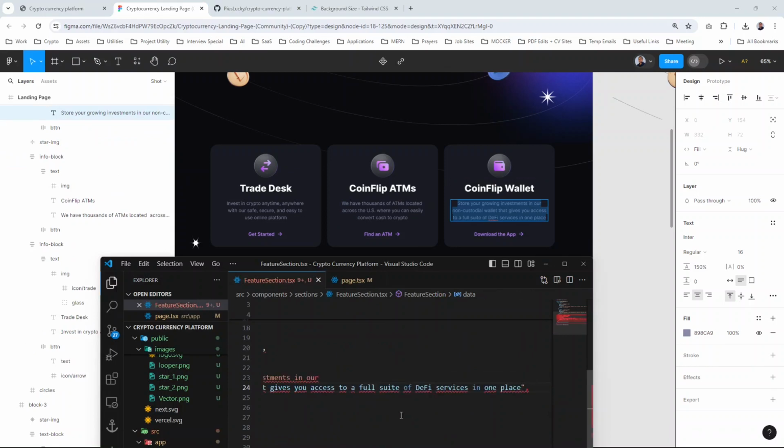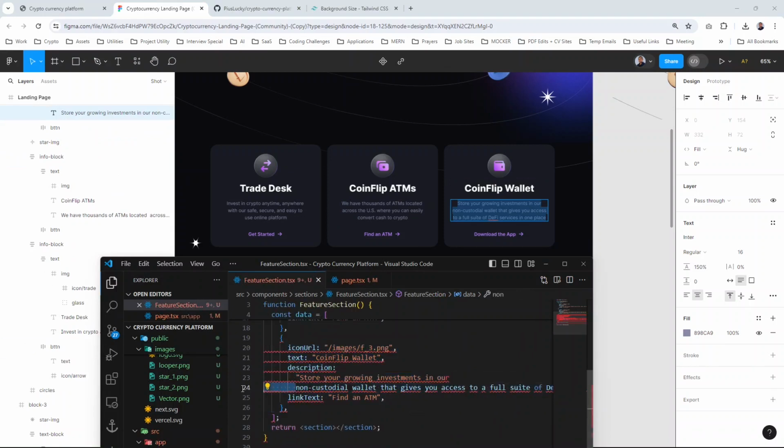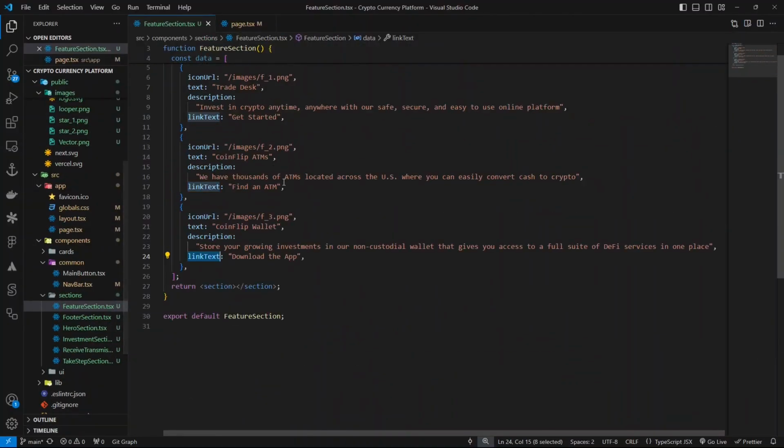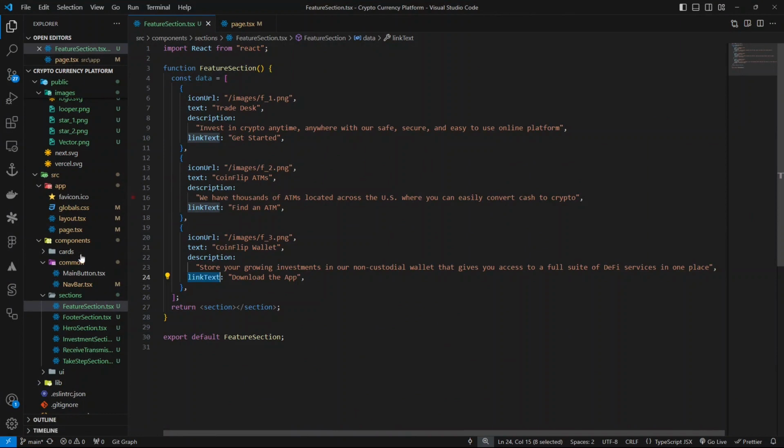Okay, so let's make sure everything's in the right order. So what we have here to do is download the app. Right, so yeah, we basically have our setup. We have the icon URL, we have the text, we have the description, then we have the link text. So what we want to build now is the card. So we're going to build the feature card.